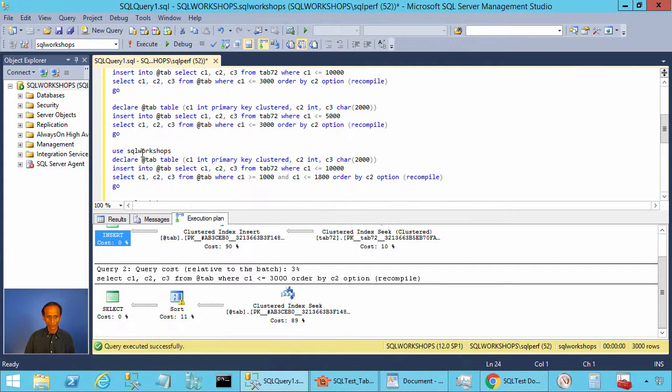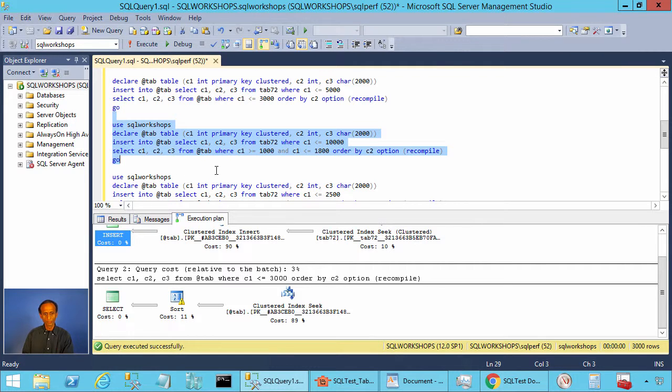Let's look at one more example here. This example has option recompile, and it fills in 10,000 rows. The table variable gets 10,000 rows, but we have two inequality predicates. What this means is, while executing this query with option recompile, for the first inequality predicate, SQL Server takes the 10,000 rows. It thinks 30% of the rows will qualify for the first inequality predicate, which is 3,000. And then since we have an additional inequality predicate, it will estimate 30% of 30% of these 10,000 rows.